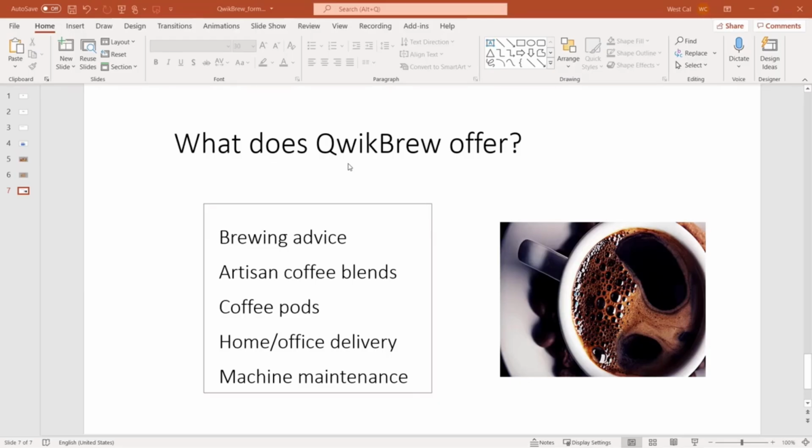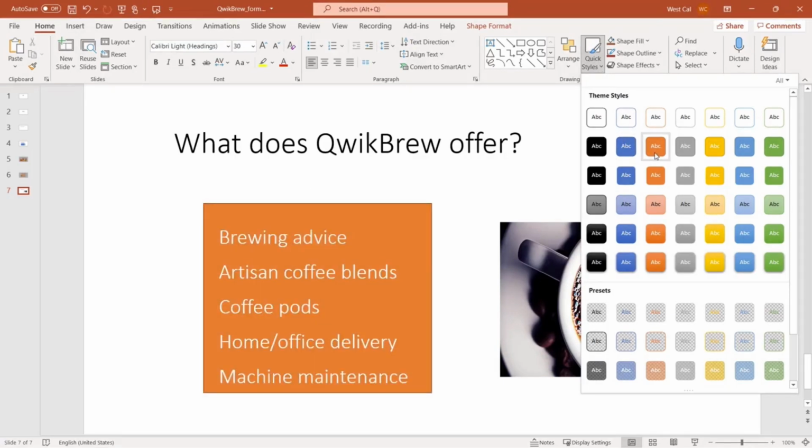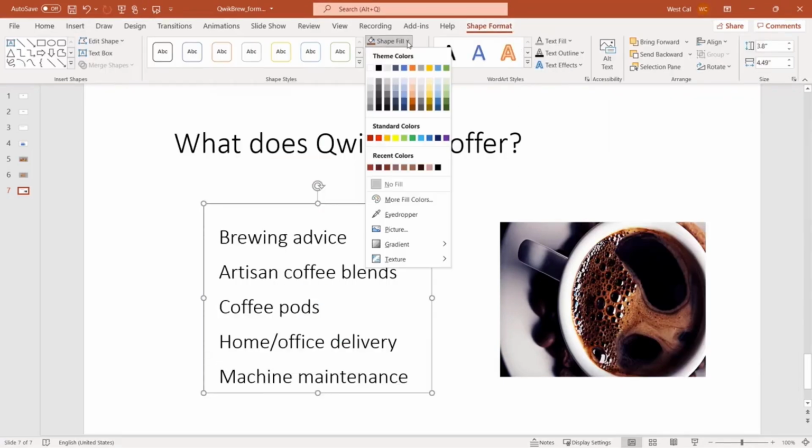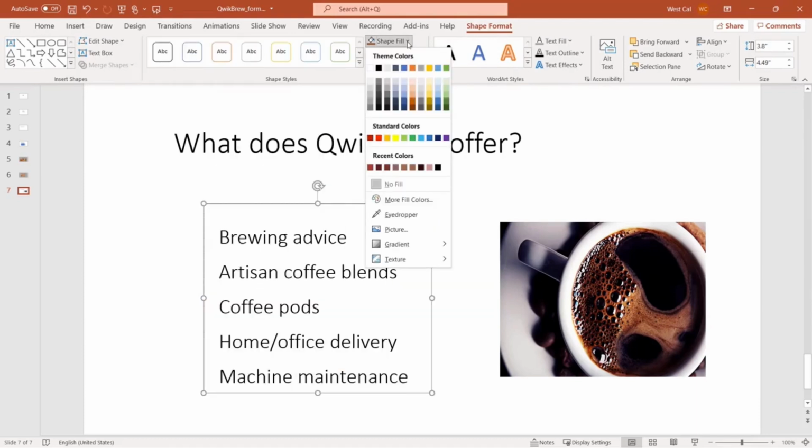PowerPoint comes with a number of pre-formatted styles that you can apply to text boxes and shapes. You can do this from the Home tab, under Quick Styles here towards the right-hand side. Or you can also find this gallery on the Shape Format tab. You can use the Shape Fill, Shape Outline and Shape Effects menus on either tab to change those individual aspects of the text box or shape.